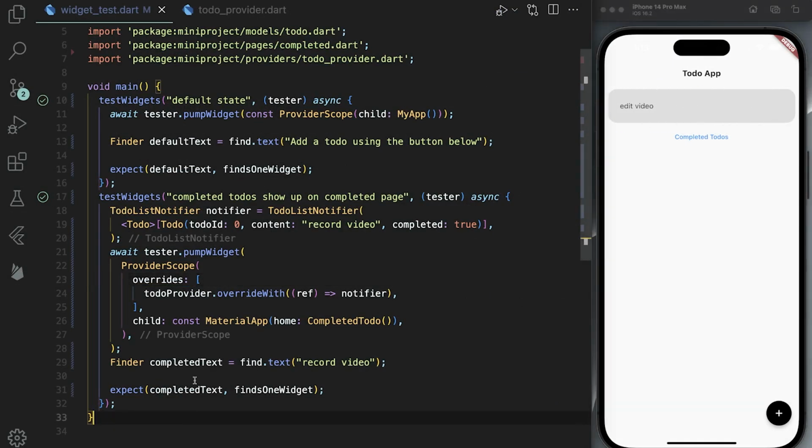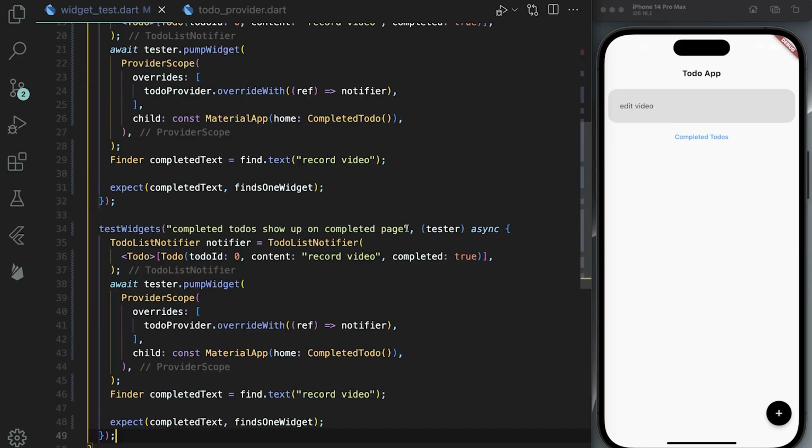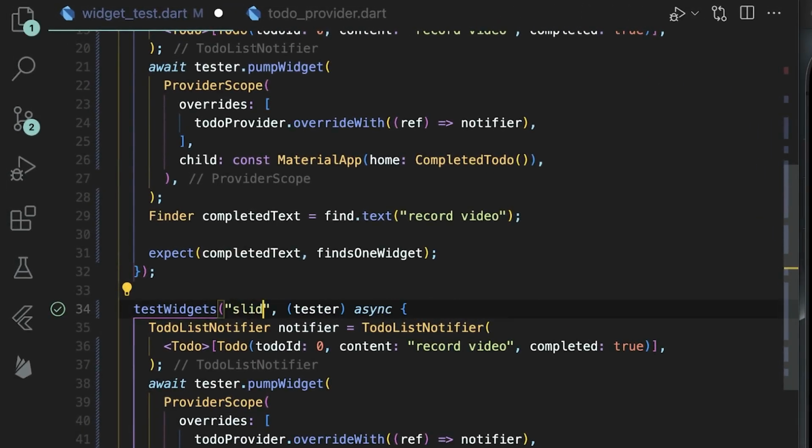So our last test is that we can slide this widget and actually delete it. What we're going to do is copy this widget because a lot of it is similar, and then we're going to add in a couple more things. For this one, we want to be able to slide and delete a to-do.